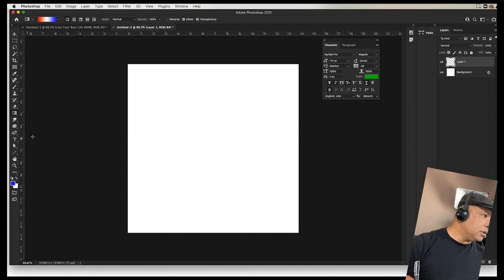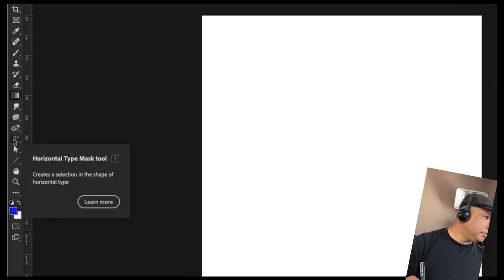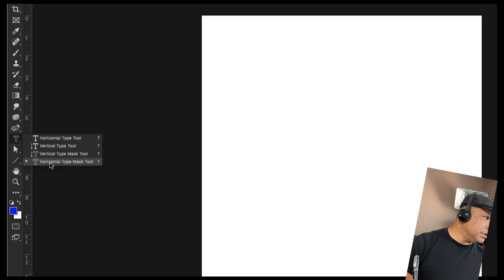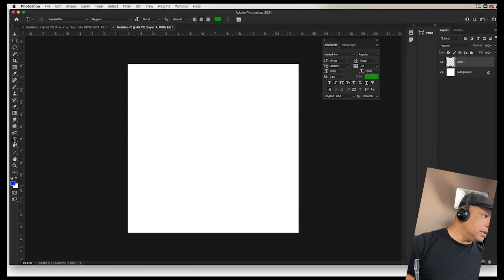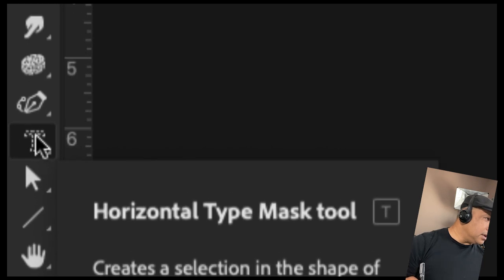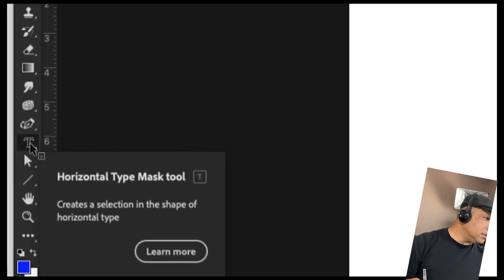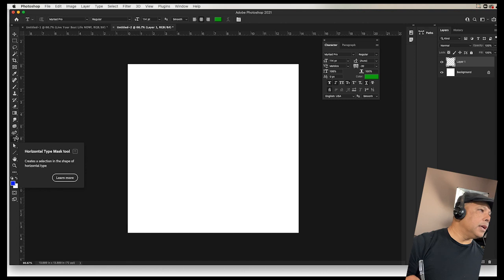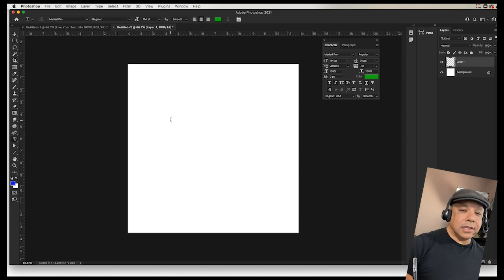Okay, so let's go to the Type tool and click on Horizontal Type Mask tool. Okay, so there we go. And as you can see, it looks like it's got little dotted lines across. Okay, so let's go ahead, and now what I'd like you to do is, with that selected, let's go ahead and click inside the canvas and watch what happens.